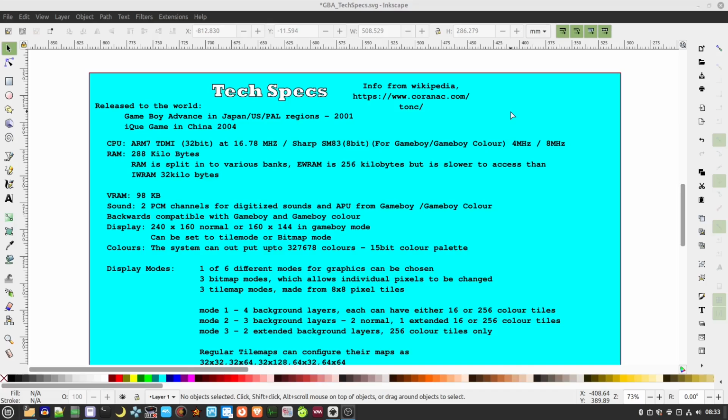So it's got 2 CPUs inside of it. It's got the ARM7 and the Sharp SM83, which is used for the Game Boy and Game Boy Color. You can see here in the normal Game Boy mode the SM83 runs at 4 MHz, and in Game Boy Color, if you're using the faster setting on the CPU, then it will run at 8 MHz. In total it's got 288 kilobytes of RAM, which sounds fine.